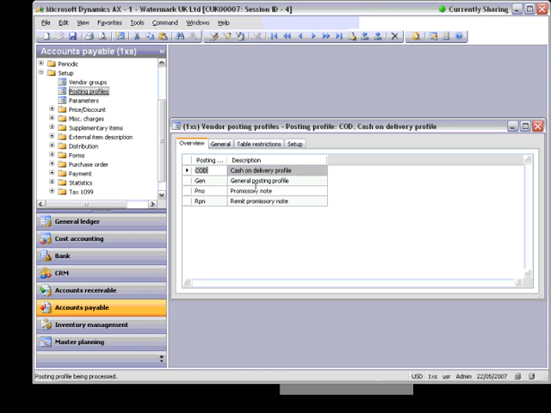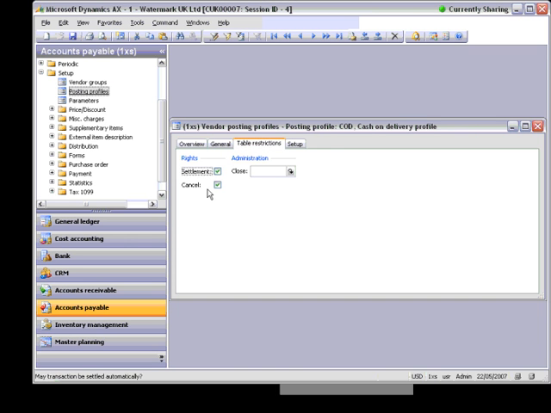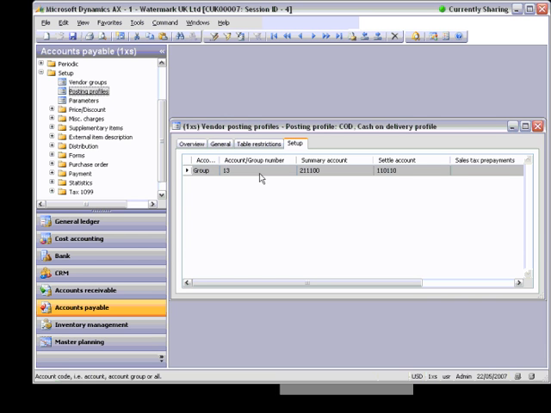So we have exercise 7.4. I created the posting profile ELD, cash and delivery profile. Under tab table restriction, you can restrict settlements or cancel. Under tab setup, you define the summary account or just account for vendor group or vendor or all.